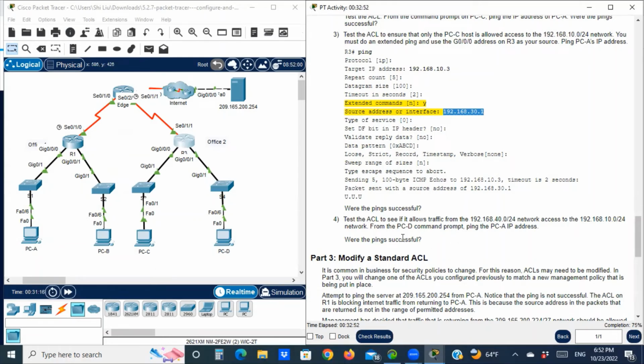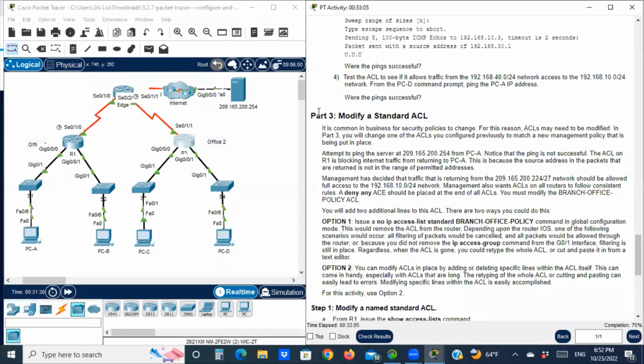Yeah, it's the same reason, because the ACL on R1 only permits PCC and PCD to access PCA. So R3 will be denied. Part 3, modify a standard ACL. It is common in business for security policies to change. For this reason, ACLs may need to be modified. In Part 3, you will change one of the ACLs you configured previously to match a new management policy that is being put in place.